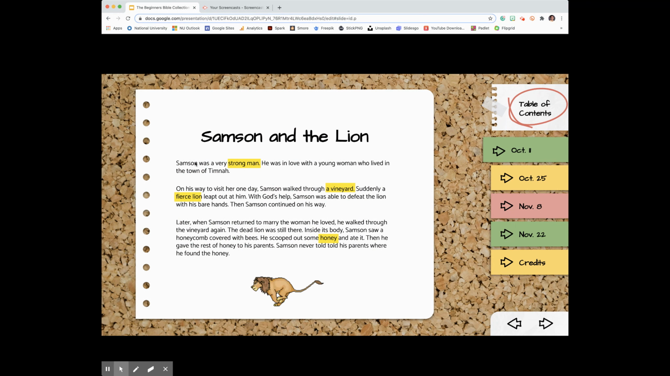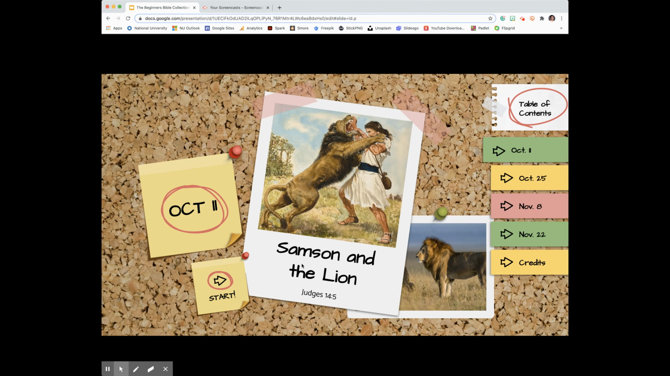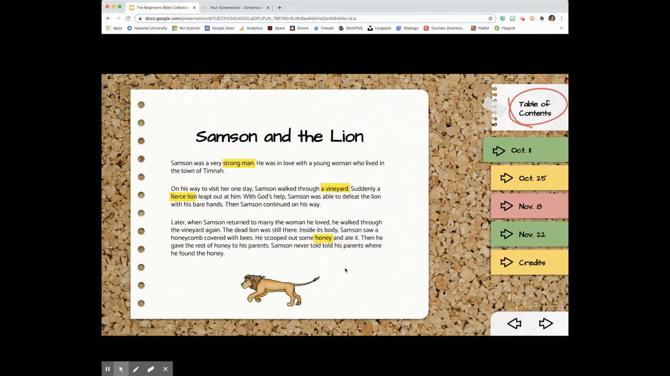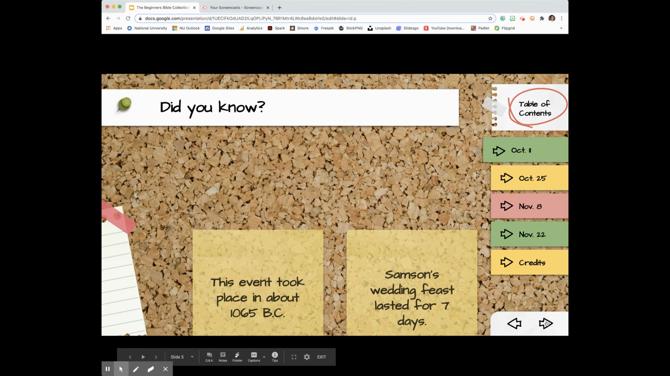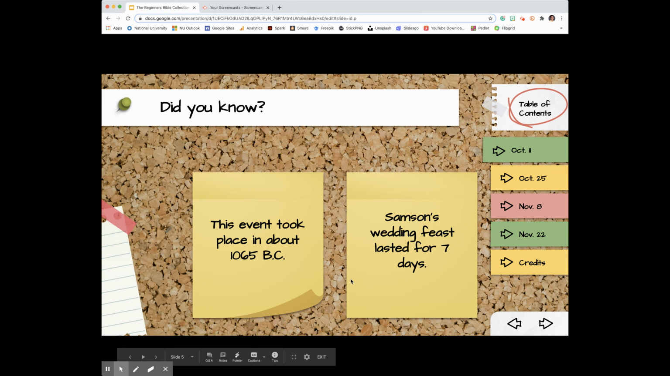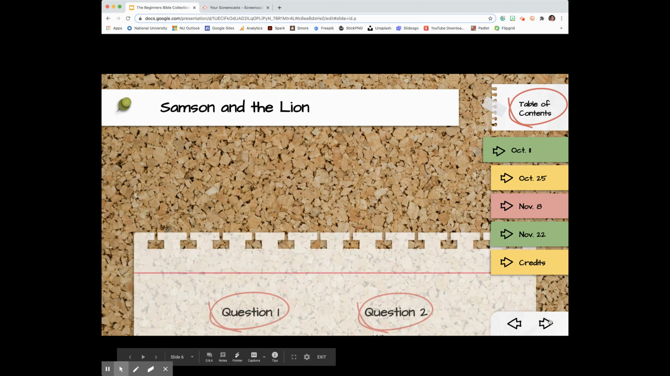Here it'll have a little story that you can read together as a class. You can have the kids take turns reading pieces. Once you're good with that, you can either click anywhere on the page, or you can click the arrow to move to the next one. Did you know there's a couple of fun facts that you can have the kids read out loud, take turns, and have a couple minute discussion about. And then again, click to the next slide.